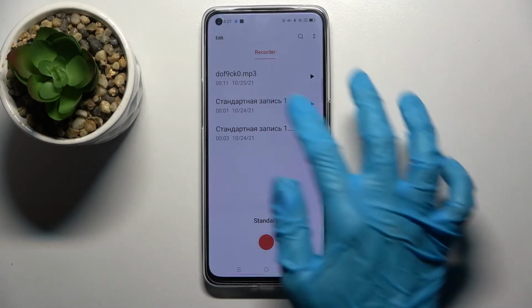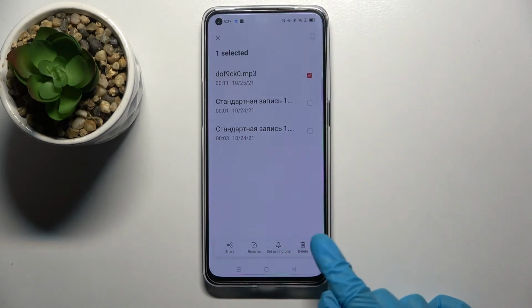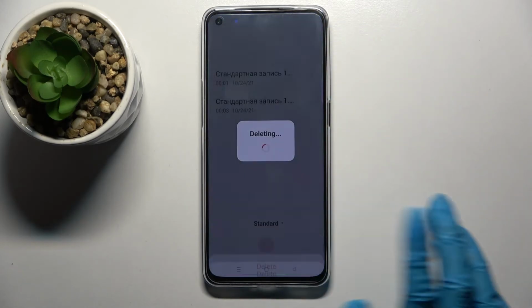If you wish to get rid of it, you need to hold it, tap on this pin icon at the bottom right corner and select Delete.